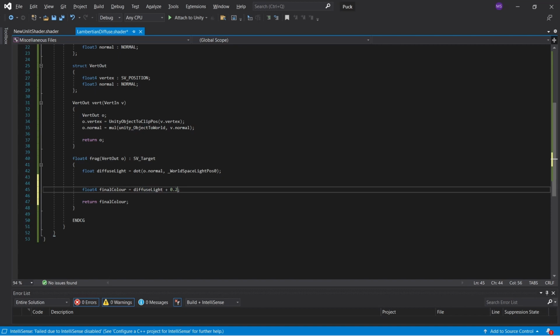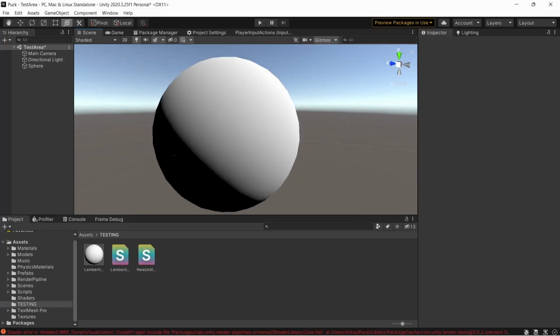Or, how should we do this? Oh yeah, let's turn it here. And final color should be equal to a float4 with this. Oop, there we go. And this should give us, yes.